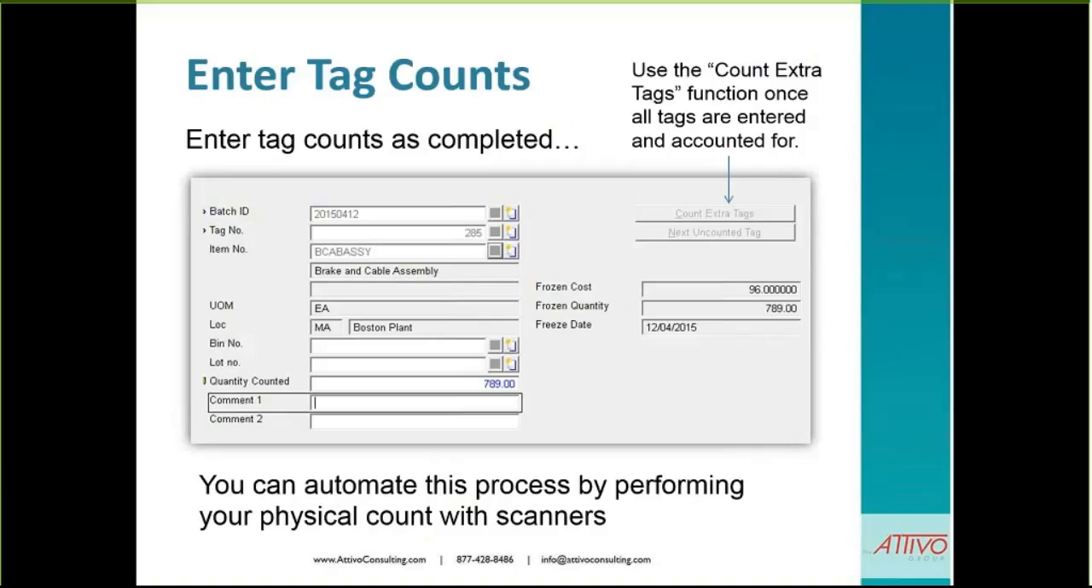Next, we want to enter the count tags. Once we've made the physical count, once we've gone out and counted, it's now time to go in and enter the count tags as they're completed. Probably you don't want to wait until the end of the process. You probably want to do that as they're coming in. One of the things that we always did, it would take us about 4 hours to count, and another 2 hours after that to get all the tags entered.